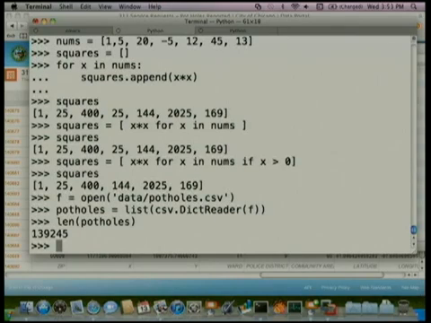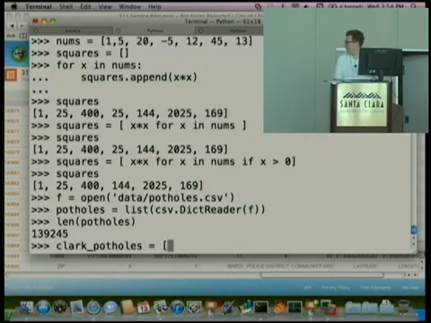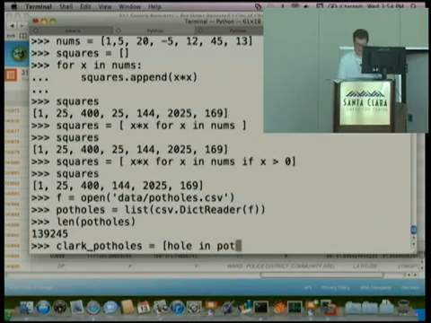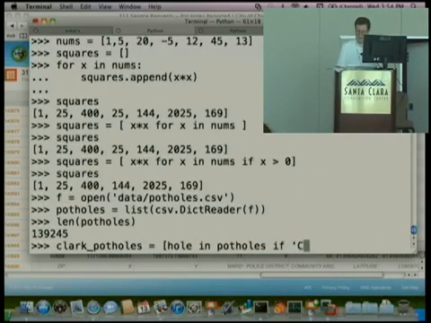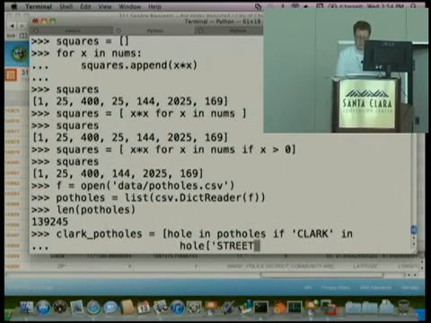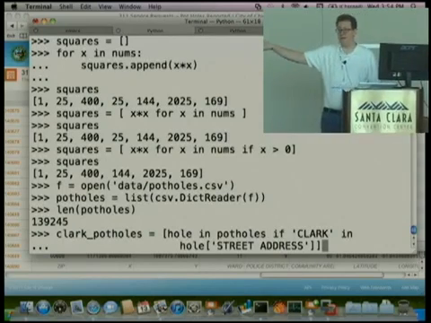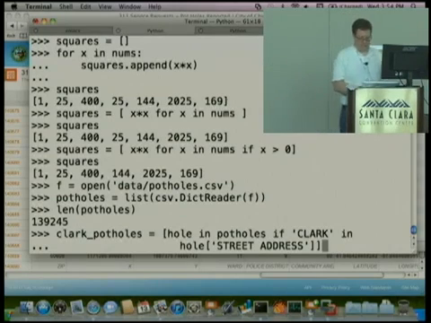I could start processing that in various ways with list comprehensions. Let's say I was only interested in potholes on Clark Street because I want a smooth bus ride on Route 22. I could say Clark potholes is equal to hole for hole in potholes if Clark happens to be in hole's street address. This is kind of a gross hack, but what it's doing is going over all the pothole records and saying if the name Clark happens to be in the street name, I'll collect that.